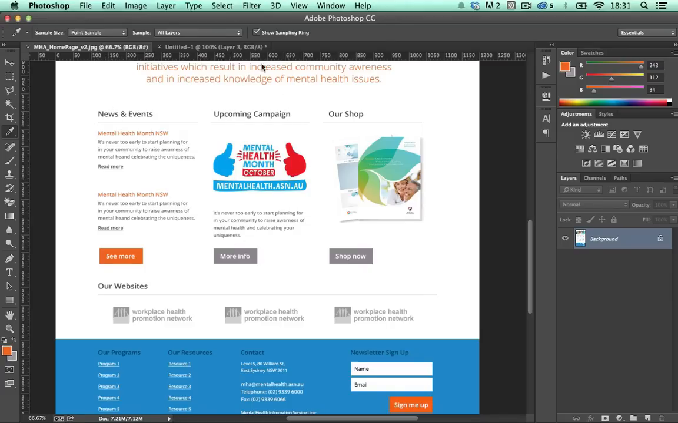So I'm at this stage where I'm doing the news and events modules block, the upcoming campaigns block, and the our shop block as well. These are all modules. These two here will be custom HTML modules, and this one here will be a K2 content module, pulling in articles, or items I should say, to get the terminology right, from the news and events category within the site.